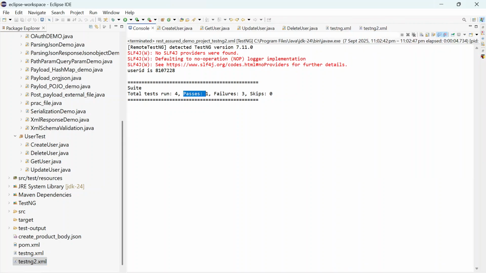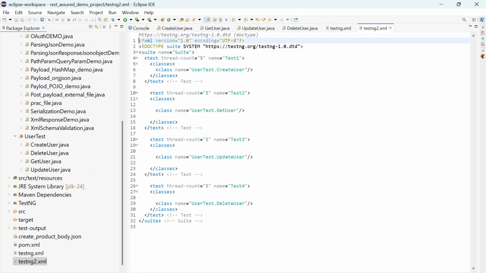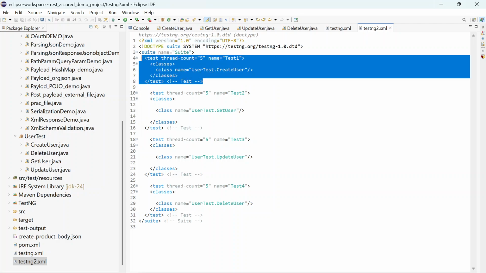If you see, only the first test case got passed, only create user got passed, and after that it was not able to pass that id in the other three requests, because the ITestContext which we have used so far is able to pass the context across all the test classes which are present inside a single test only. Then only it was able to pass that context. But now we have created different classes which are present in different tests individually.